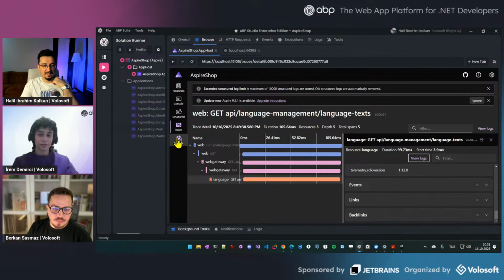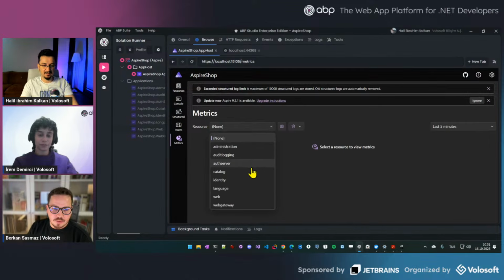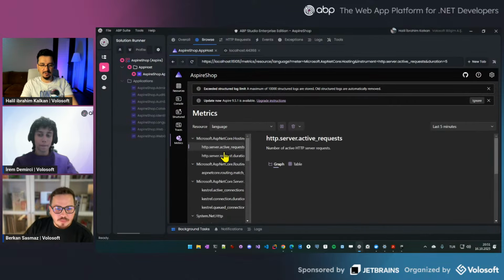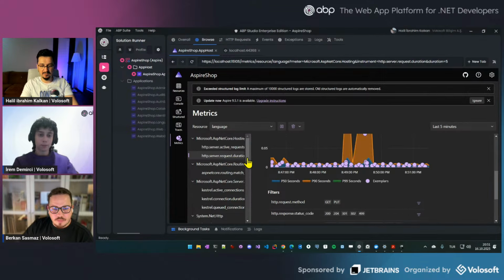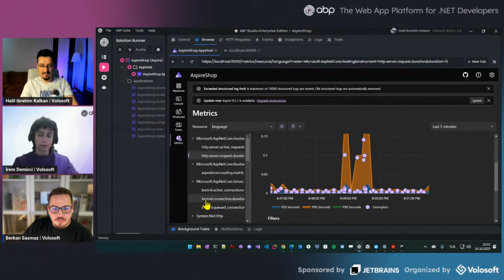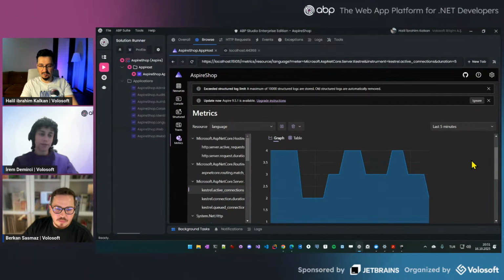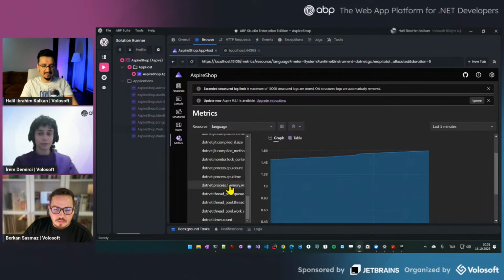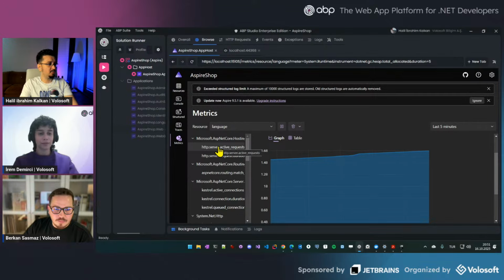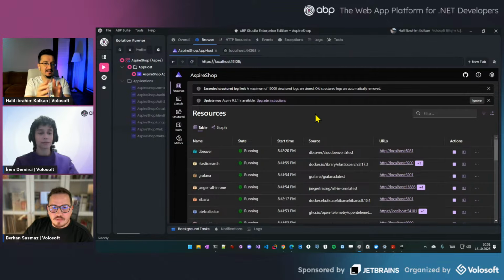Okay, and finally, we can see some metrics on the system. If I select a service, I can see active request duration, for example, like SQL Server active connections from this resource, .NET assembly count, I don't know. There are many metrics collected through the OpenTelemetry protocol, so you can explore your system. So this is what .NET Aspire provides out of the box for your system.